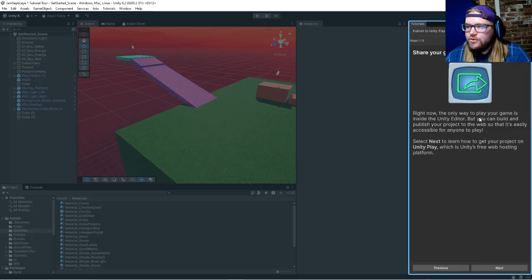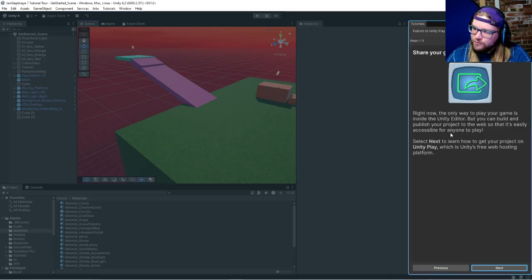Right now, the only way to play your game is inside the Unity editor, but you can build and publish your project to the web so that it's easily accessible for anyone to play.